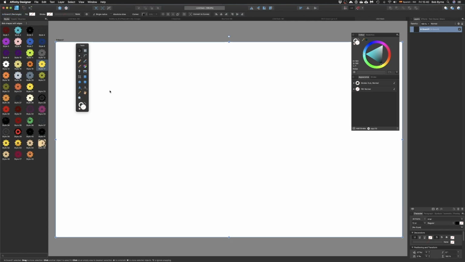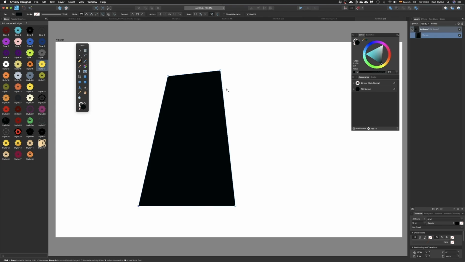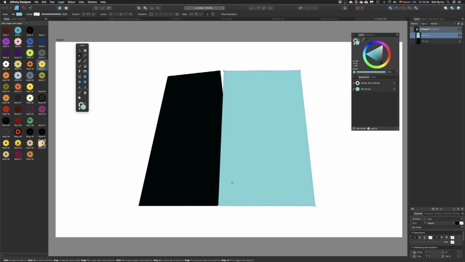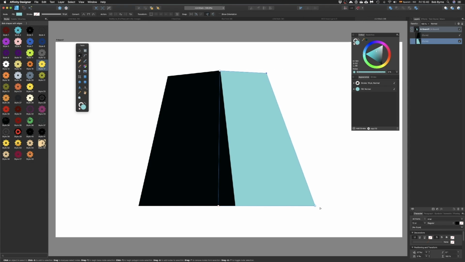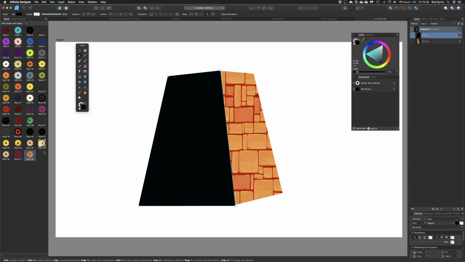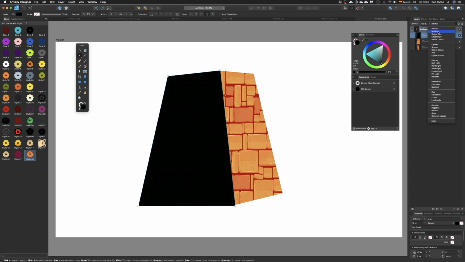If I draw a very basic structure, there we go, clickety click, duplicate, drag, and resize it. Select both of them and apply the brick style. And after this, I'm going to show you one of the new style sets that I'm working on.